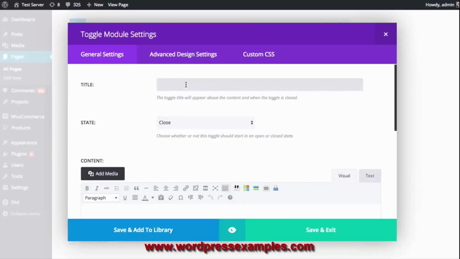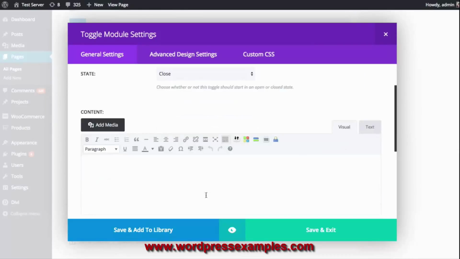And this is the title that is clickable and that when clicked will reveal the content inside of the toggle. So since we're creating an FAQ section here, I'm just going to add some basic questions that my customers might be interested in. And inside the content, I'm going to paste the answers.